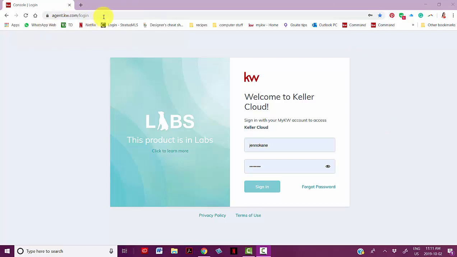So when you're logging into command, the first thing you want to do is go to this website right here, agent.kw.com/login. That takes you directly to the command login page, so you don't have to log into MyKW and then go to command through that system. You can go directly through here. You can also save it on your bookmark bar to make life easier.